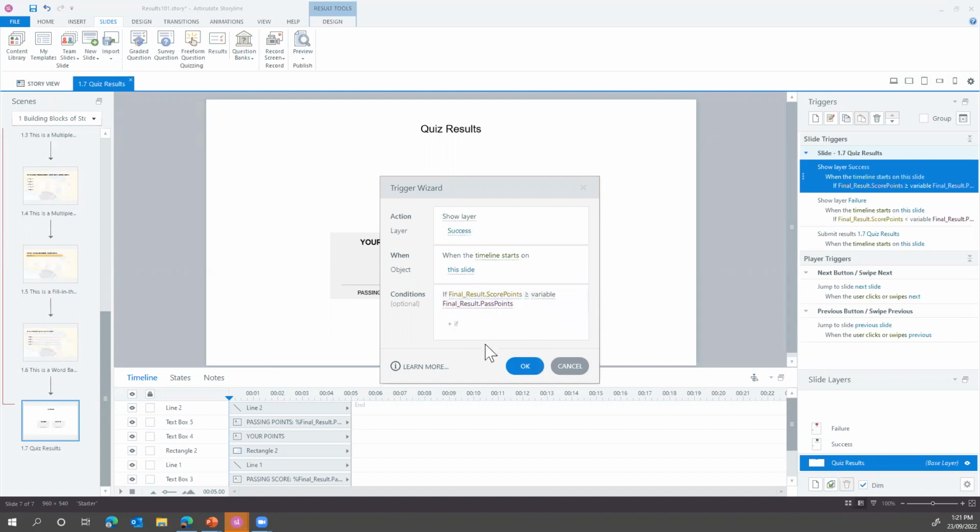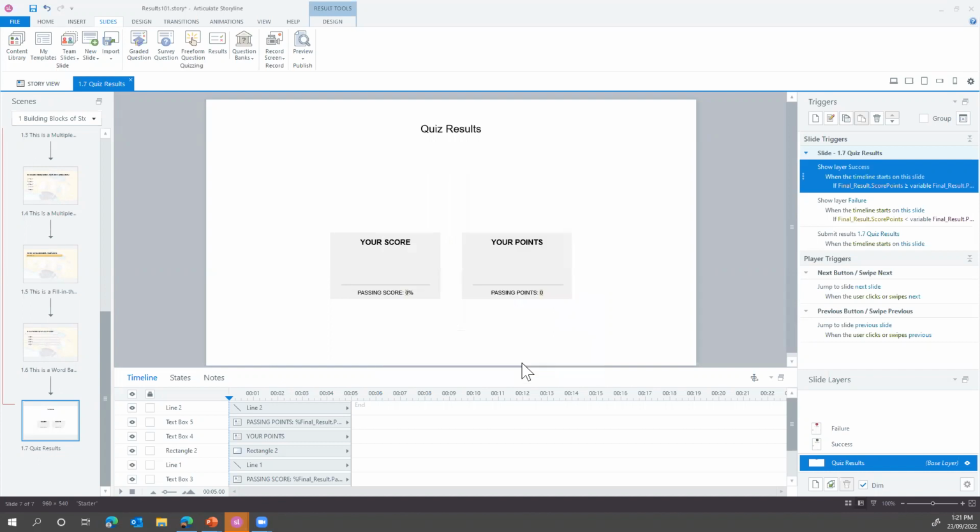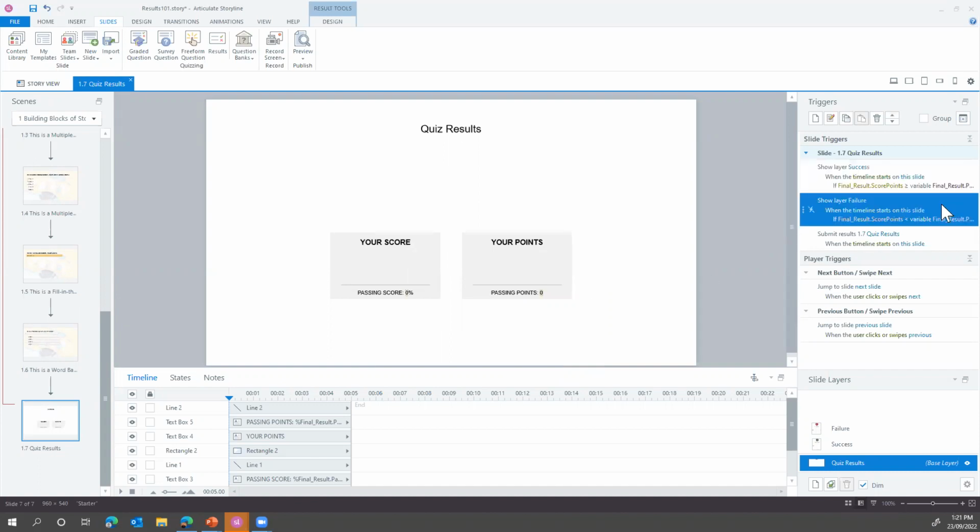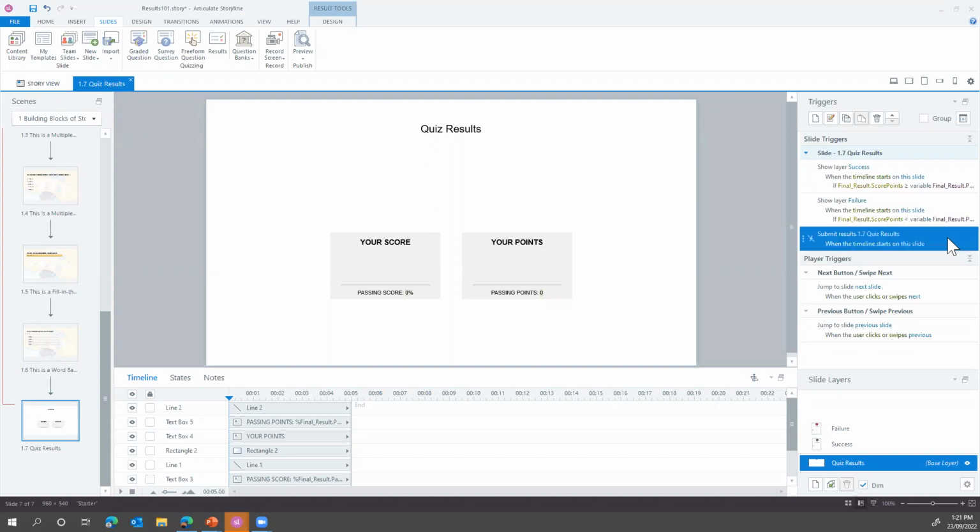Therefore, it'll show me this particular layer. Okay. Now, like I said, the great thing here is that Storyline has done all of that for us. There is a similar trigger to show the failure layer when we land on the same slide if the points weren't enough to pass. And then we also have our submit results. So the submit results trigger is the one that actually does the calculation.